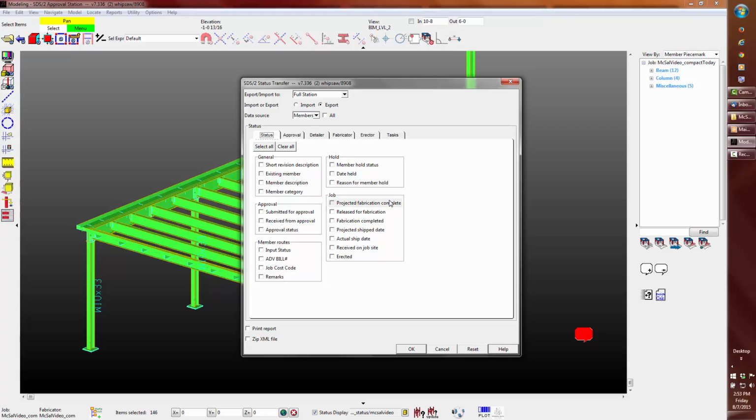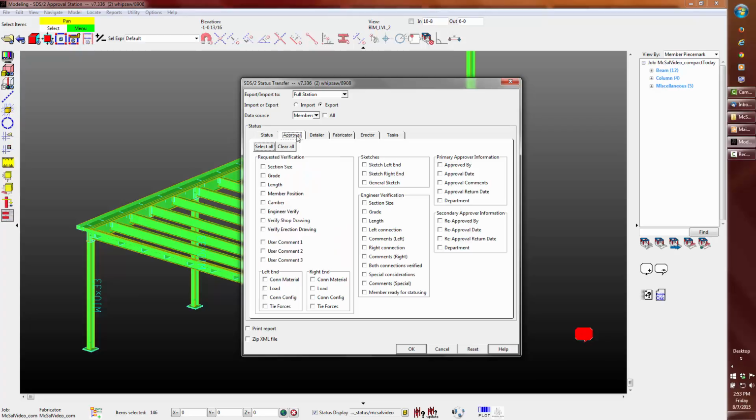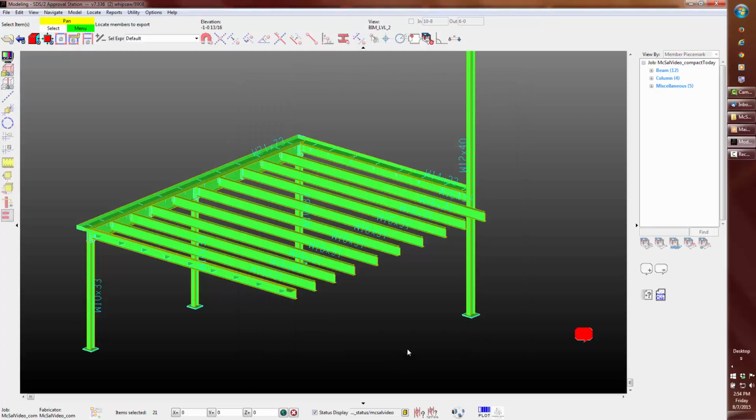For McNamara Salvia, I will set in the Status tab the approval status, and in the Approval tab in the Primary Approval Information group, I will set the Approved By, Approved Date, and Approval Comments. You can also zip the file on export, but I'll leave that unchecked. Note that the setting will be retained the next time you run the status transfer.